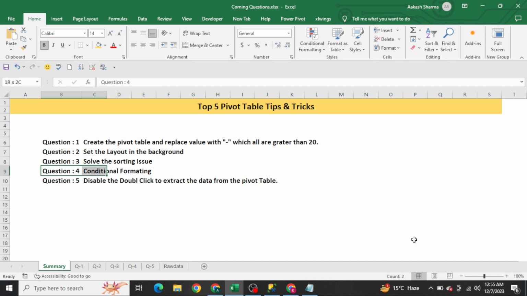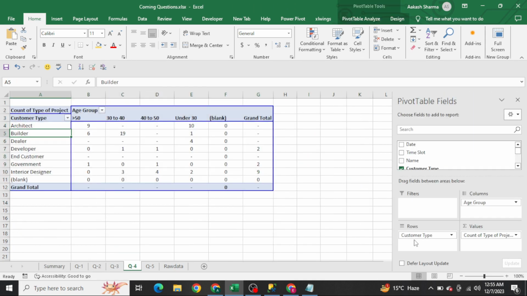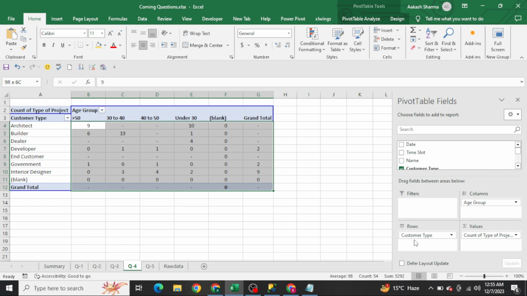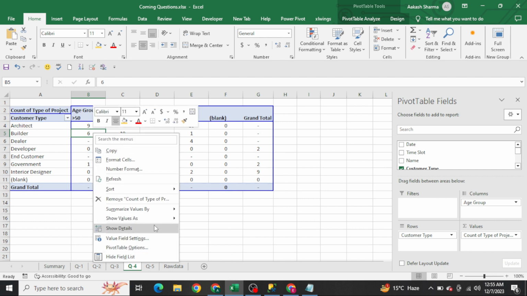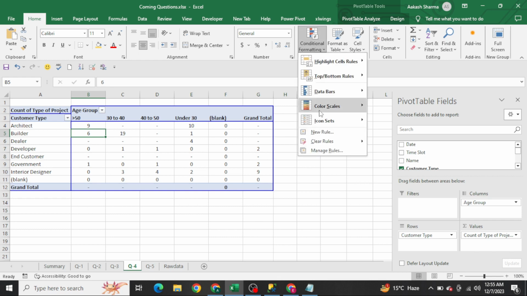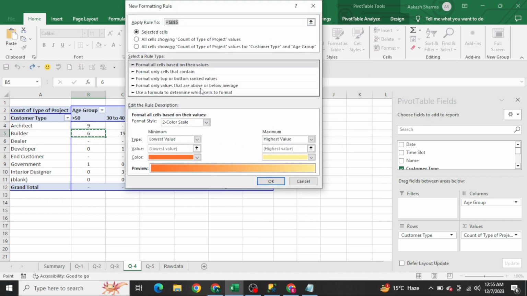Now the conditional formatting. Here I have these counts, and I want to highlight the counts which are lesser than 5. So I'm just selecting anywhere in the pivot table. The conditional formatting I'm going to put should be completely dynamic. If my pivot table is increasing or decreasing, it should remain the same. So go into the conditional formatting, go into the new rule, and click all cells showing count of type project.